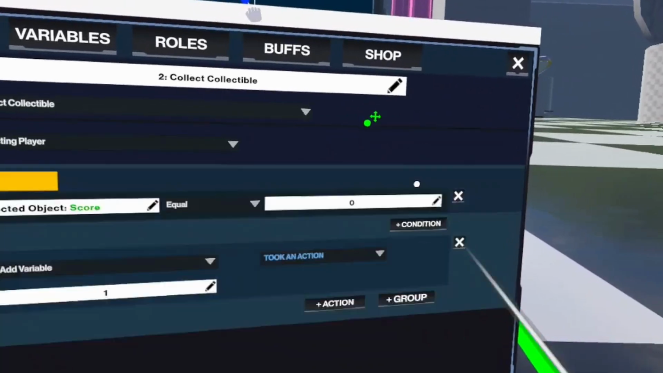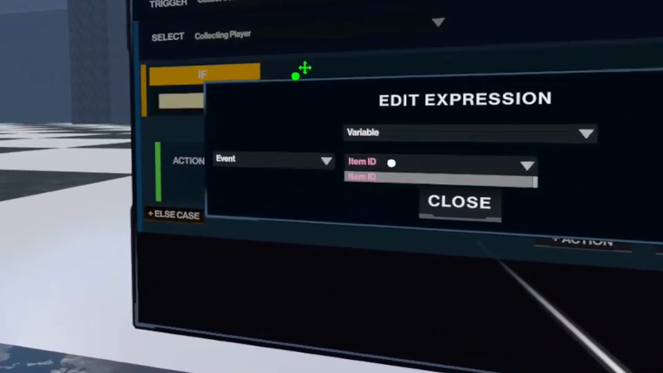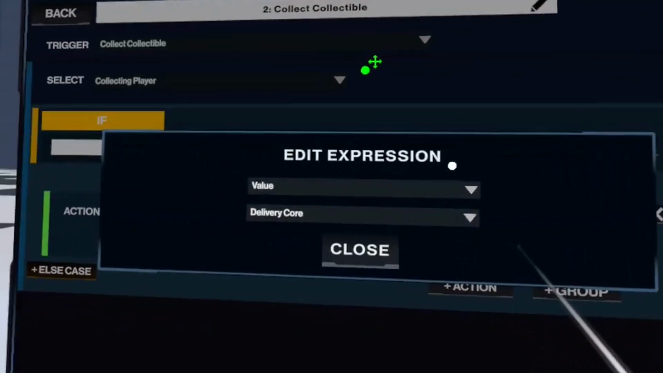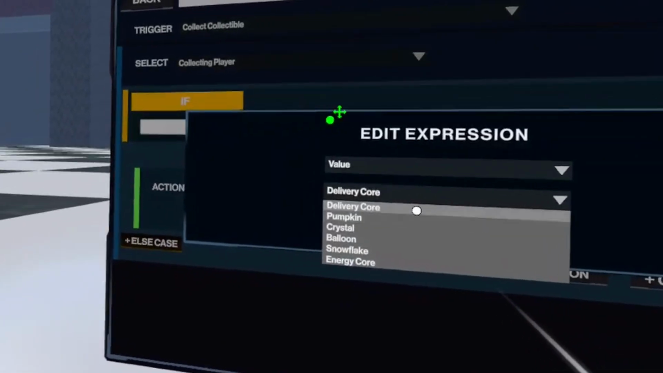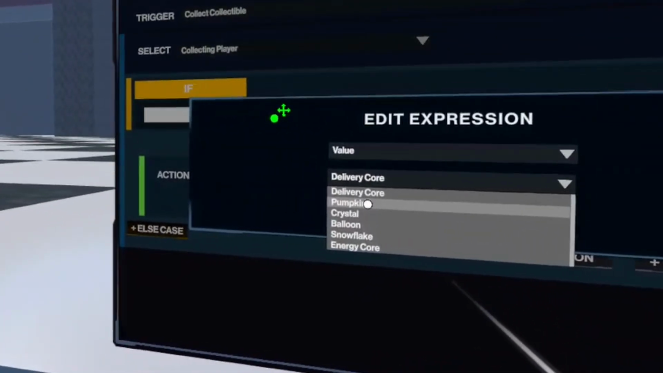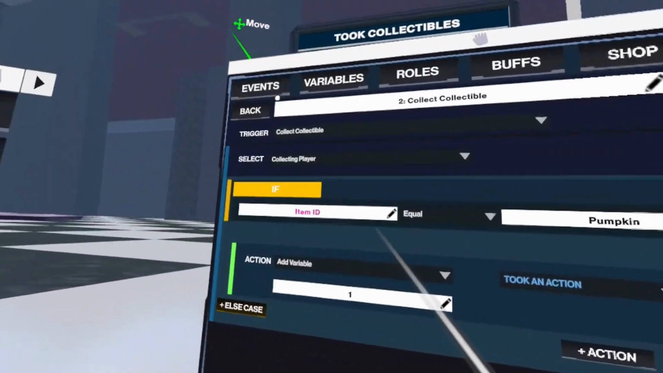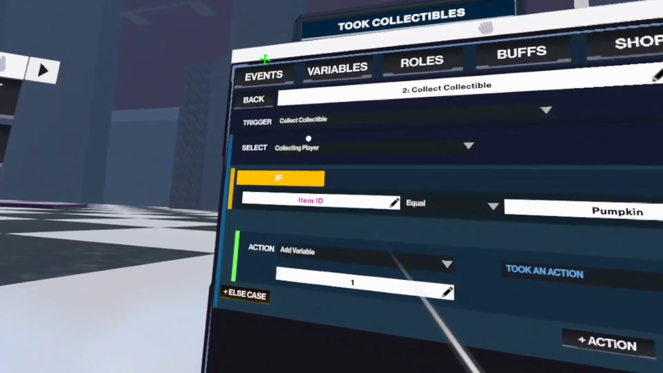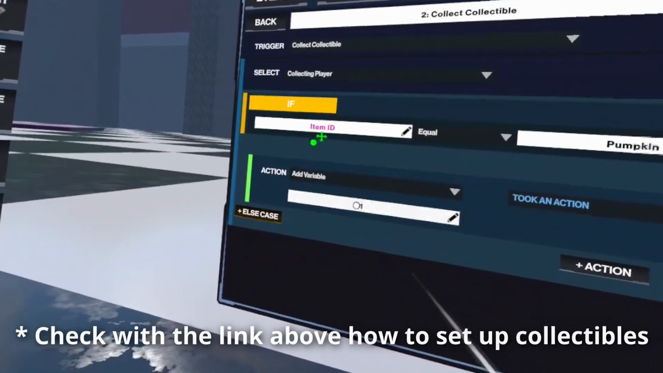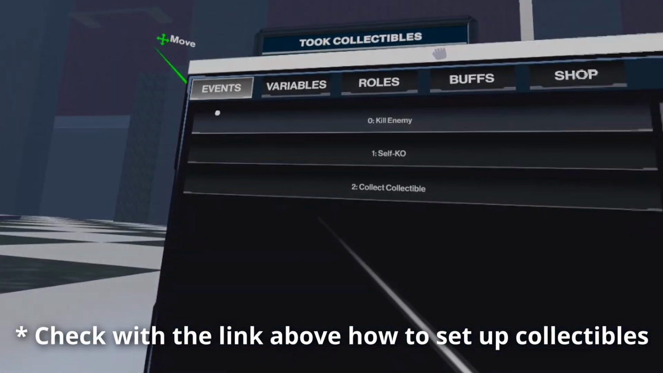However, the way it is set up now, it is for any kind of collectibles, so we need to add a condition. For this we go here, choose the event and the item ID, and here we choose which collectible we want. So for example here we take a pumpkin. So that means only if you collect something and the item here is a pumpkin, then it will add 1 point to this variable. If you choose other things, it would not add to it.